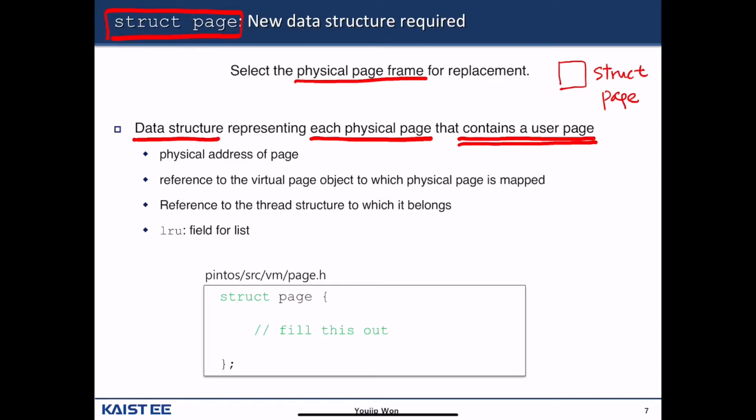First, it includes the physical address of a page, which is the physical page frame number, and the associated virtual page object. So it is possible that a certain page can be mapped to different virtual address spaces, such as mmap. And the third one is a reference to the thread structure to which it belongs. And the fourth one is the LRU field for the list.